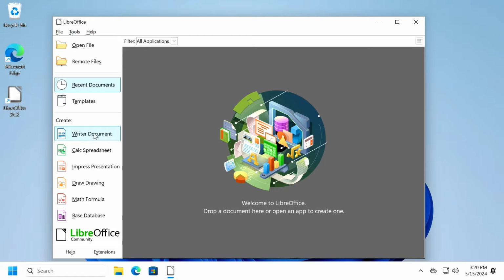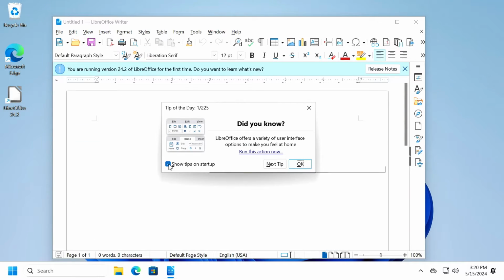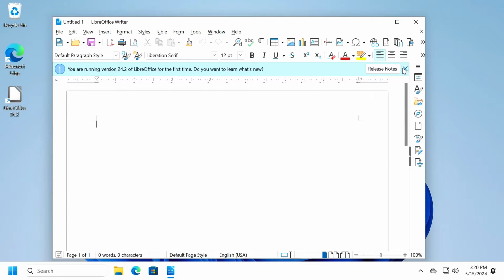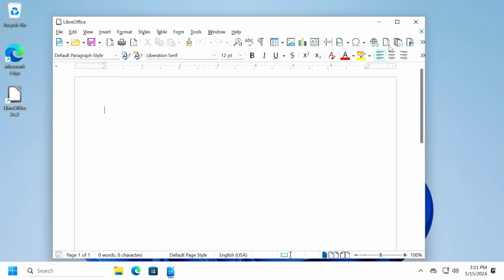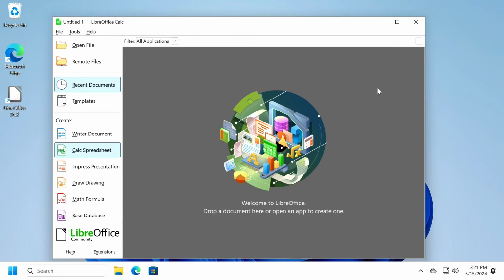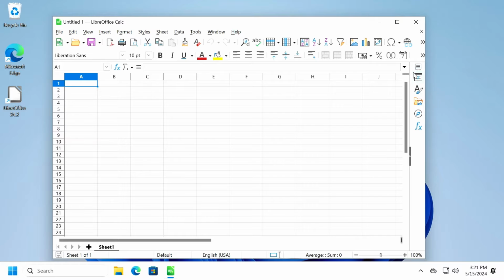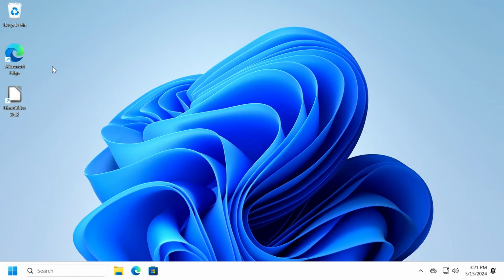I open up LibreOffice, I go to Documents, and turn off these things, show tips, turn off these things, close the sidebar, close the sidebar again, close Spreadsheet, again close the sidebar, and I close the second sidebar for some reason. Then I'm going to continue doing my drivers, that kind of stuff, but those are the big things that I usually do.